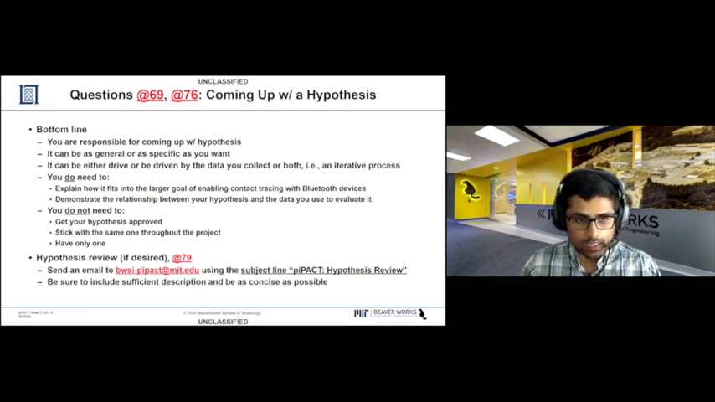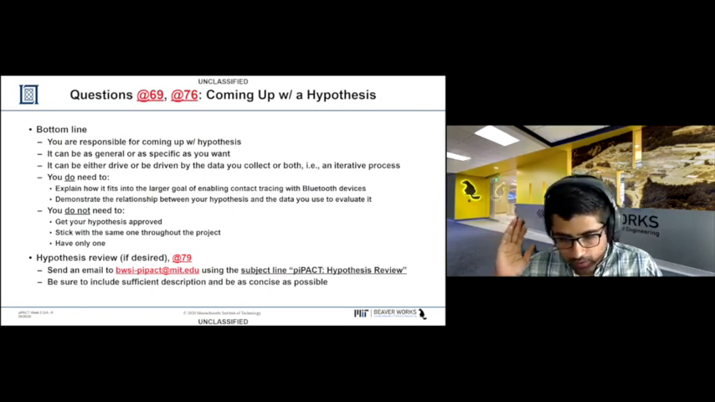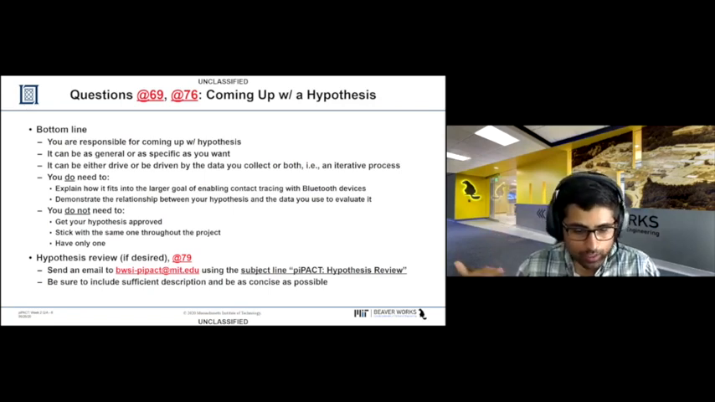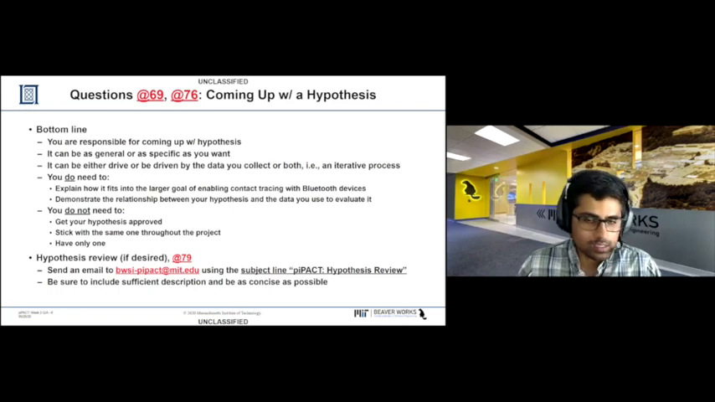What you do not need to do is get your hypothesis approved, okay? So we've offered an opportunity for us to give you some input. But with the sheer number of you, our ability to do that is going to be limited. We'll do our best, but you don't need explicit approval from us. You do not have to stick with the same one throughout the project. If you want to test a hypothesis out and you learn, X number of days or weeks later, that it's just not the right hypothesis, you can throw it away. Start new. That is your judgment call.